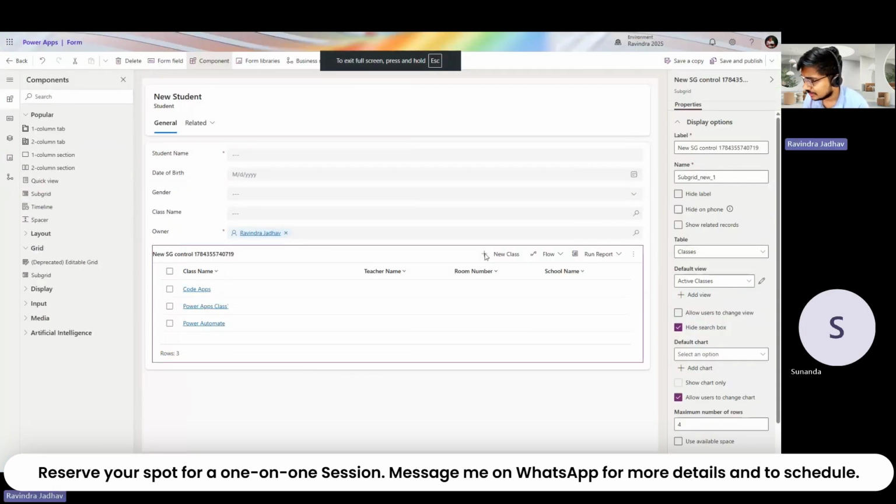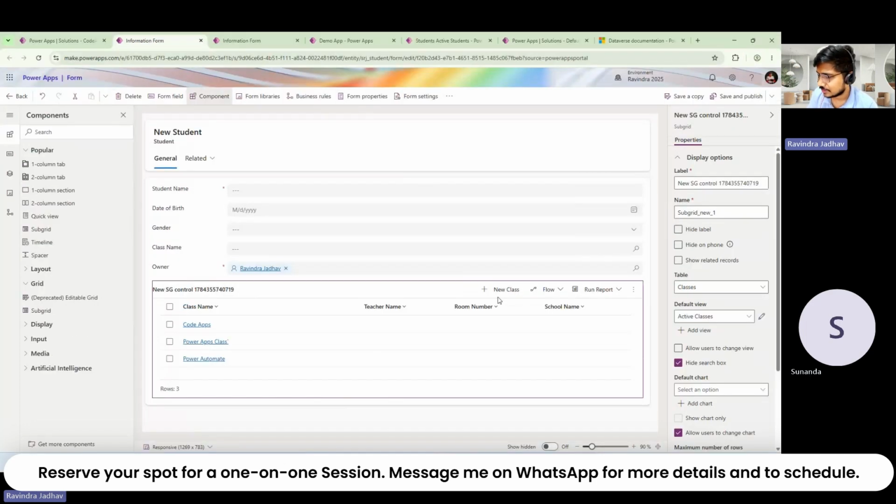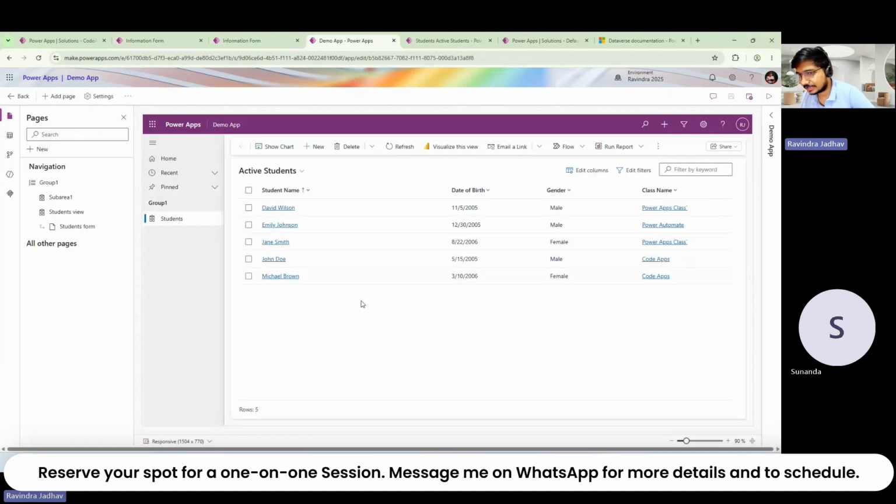So now you can see we have one button here, new classes, right? Any user who wants to submit a new class from here itself, quickly, without filling the entire form, in that case we will use the quick view form. If anyone wants to open, edit, or perform some operations in this subgrid, in that case we use that quick view form. I hope you got it. Okay, so let's go see it practically.